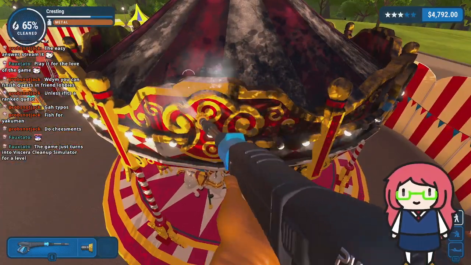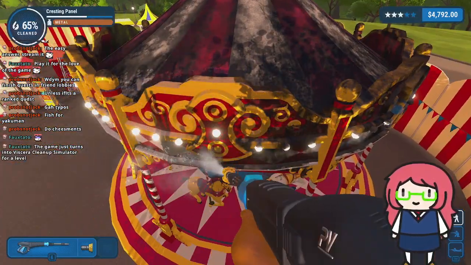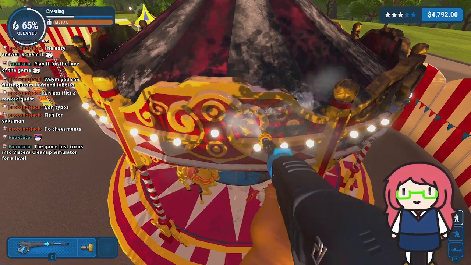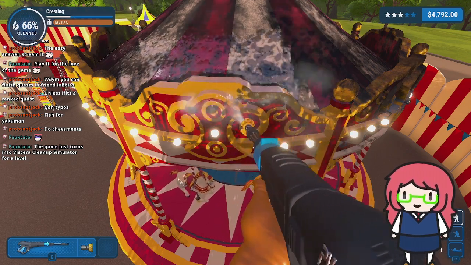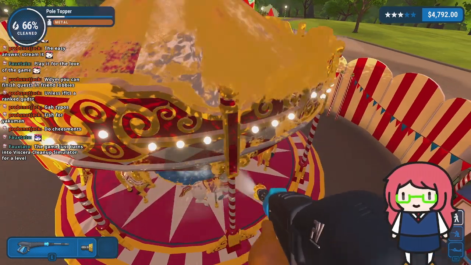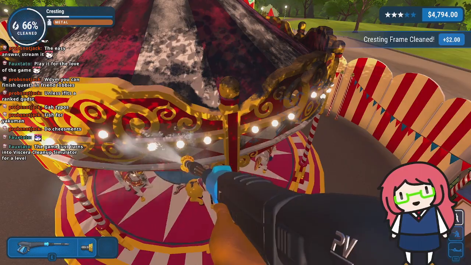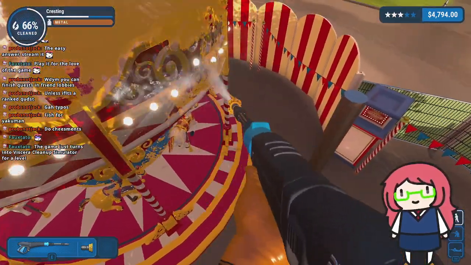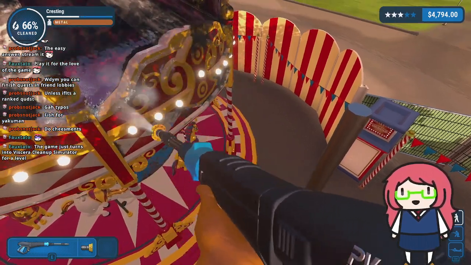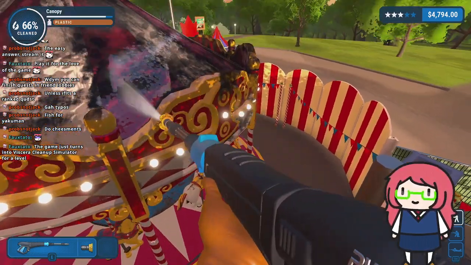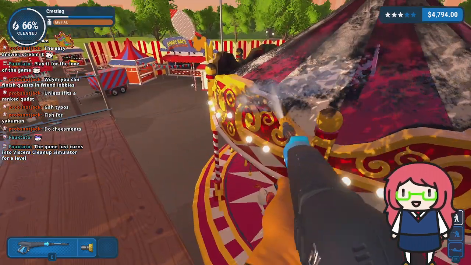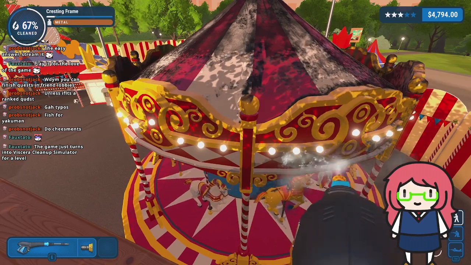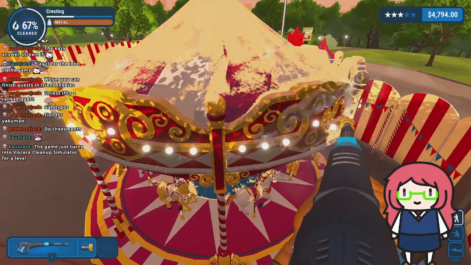There's a lot more left. 65% cleaned. We are quite far away still. Still quite a bit left. Can I finish this in like the next 15 minutes? Probably, right? 33% left still to go. Probably.